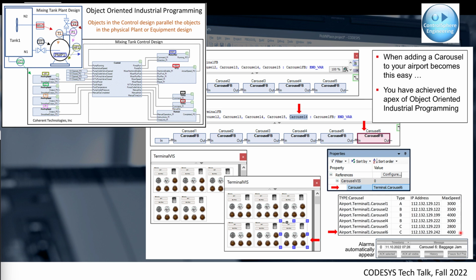That's it. No adding variables to a program list, no copying programs or visualizations, no modifying programs with new global variables, no mapping new variables to new visualizations, no adding items to the unit conversion lists or the persistence list or the recipe lists or the log lists, no mapping individual tags to the I/O, and if you also use object-oriented alarming, there's no adding items to the alarm manager. Alarms for the new carousel just begin to appear magically. No human intervention or manual processes required. No muss, no fuss, no mistakes.